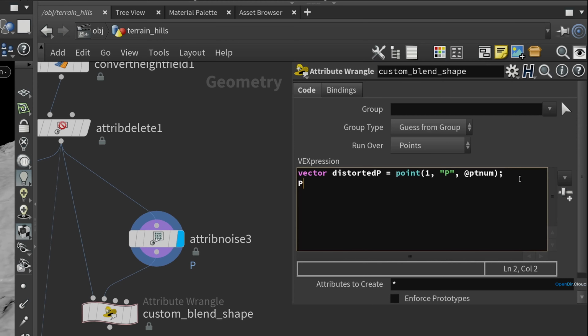And then we can change our current position to match the distorted position. And a function you can use to blend between two vectors is lerp. It stands for linear interpolate. And we'll interpolate between current position and distorted_p. And then we also provide a 0 to 1 value. It can actually go below 0 and above 1 to kind of overdrive this blend shape. But yeah, we're just going to stick in the 0 to 1 range for our purposes.